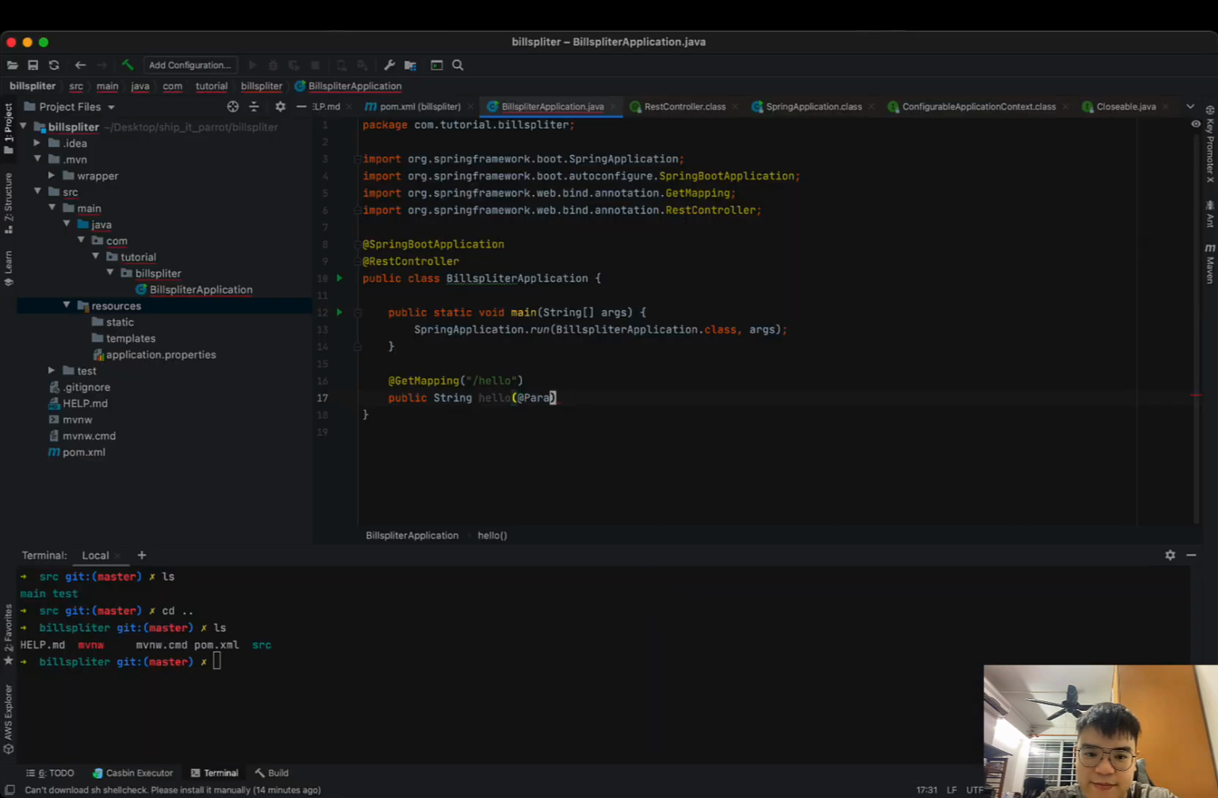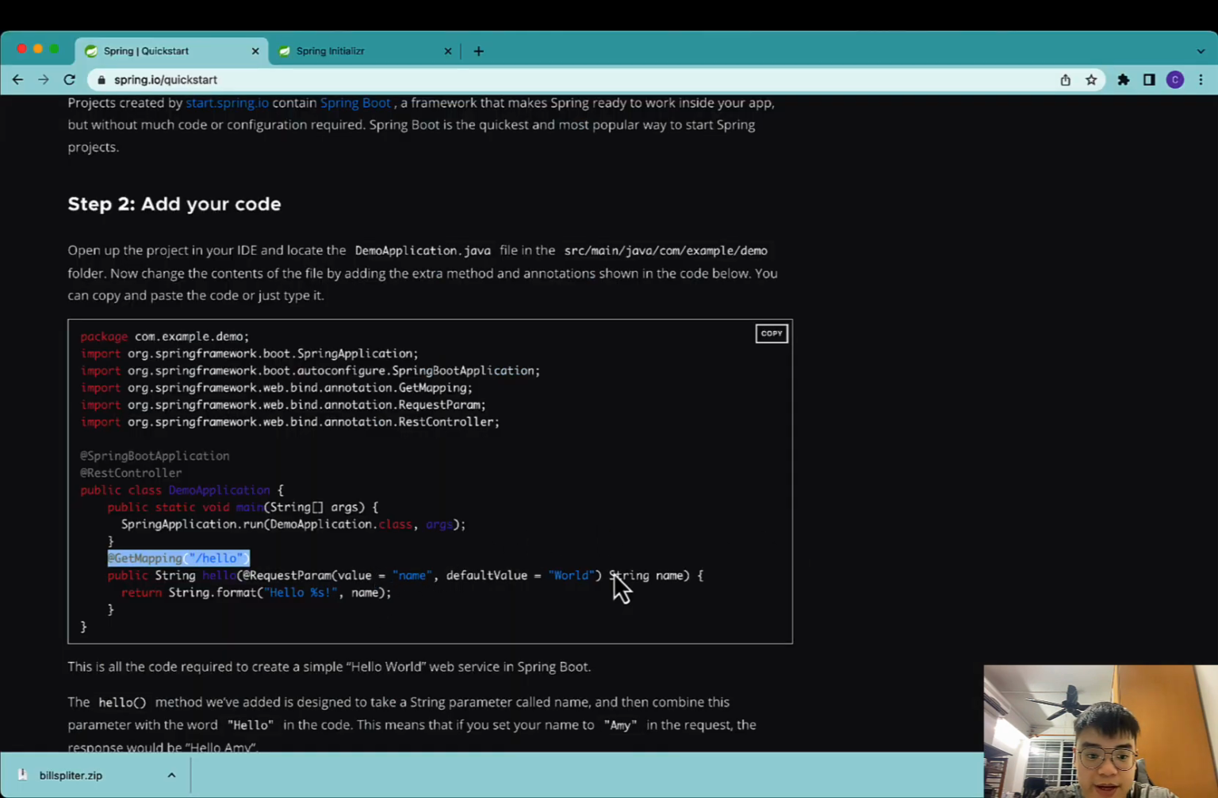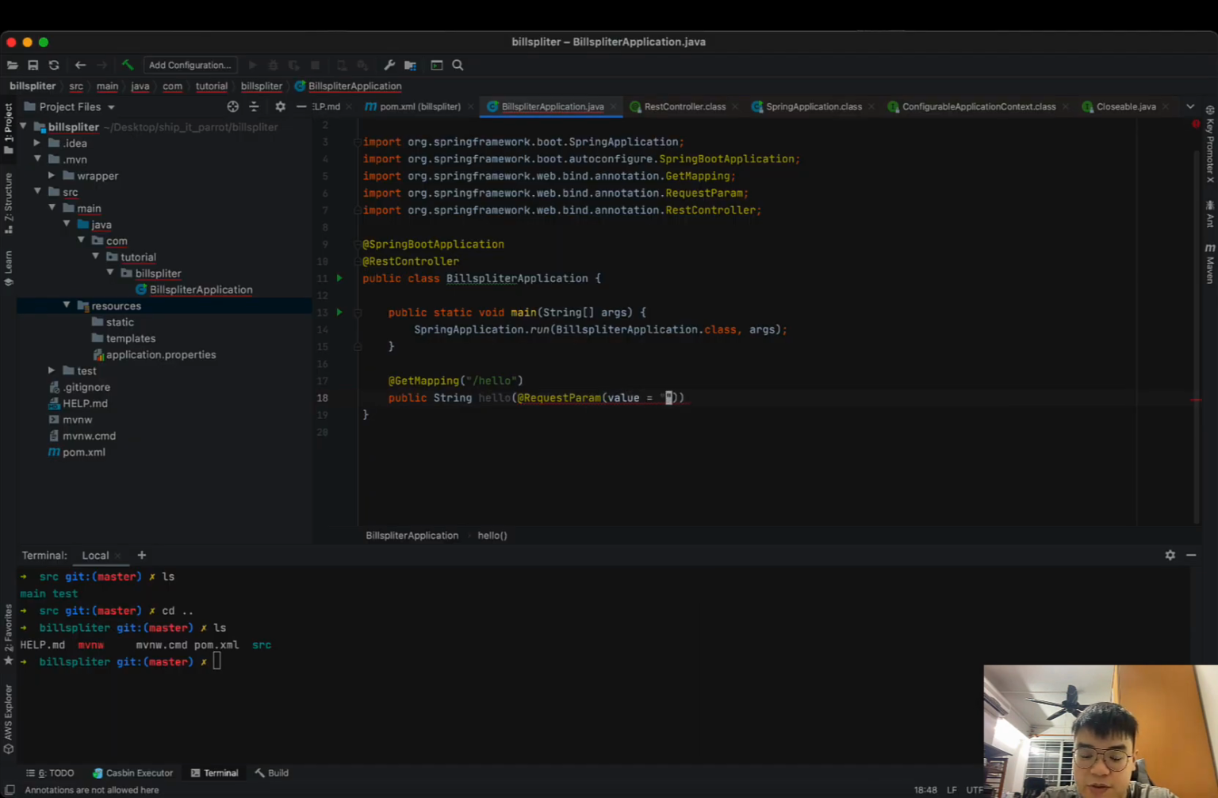Yes, request params. So request params, and over here we have to import this annotation as well, and we have to pass in value equals to name, and this value will correspond with this value over here, which is the name of the field. We have a default. Let's call this world, and let's define a name variable over here. Looks like it's complaining about something. Oh, default value. It should be default value.